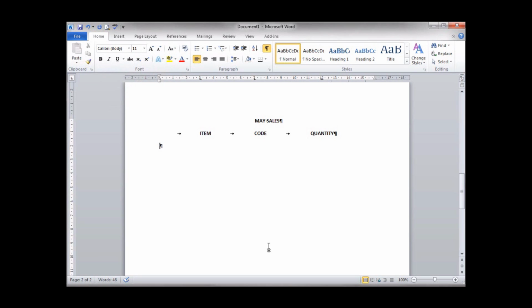So let's put some items in there. First one is laptop, and the code for that is, press the tab key to go to the code, P5329. Tab, and the quantity is 2. Okay, now this tab is centered, but as I said in the beginning, I actually don't want it centered. I want the 2 to be right justified.